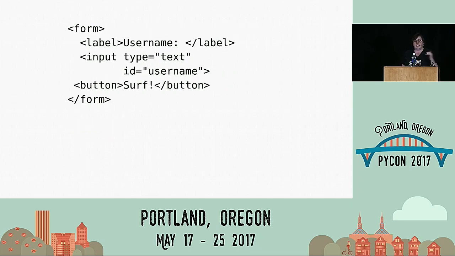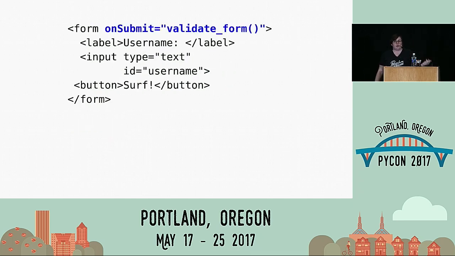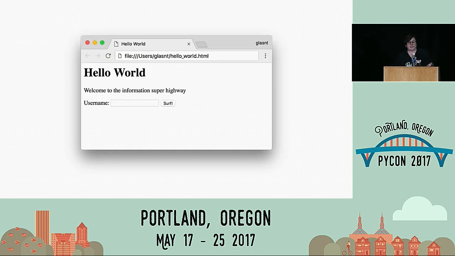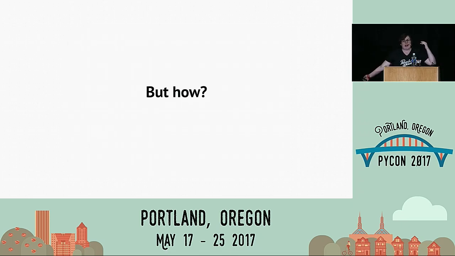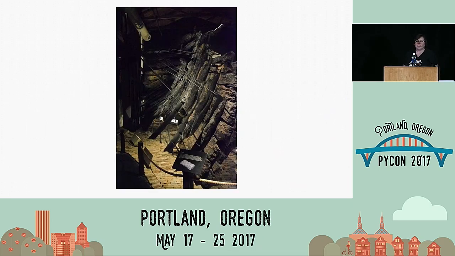But what we do is in our form, we add an onSubmit validate form, which means that if we try to put something in that's invalid, we get an error. And this is all using the Python function that we implemented earlier. But how? How did Batavia get this to all work? So Batavia is, as I said, the Python virtual machine implemented in JavaScript, which works not unlike how CPython does. So let's take a look inside Batavia. Let's see its framework. This is actually the framework of the Batavia.